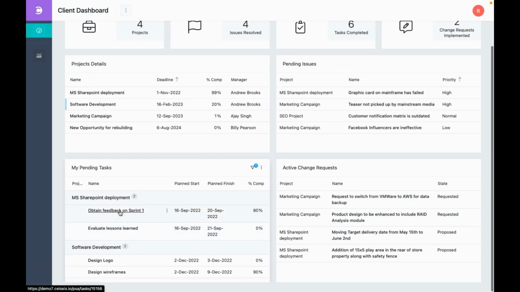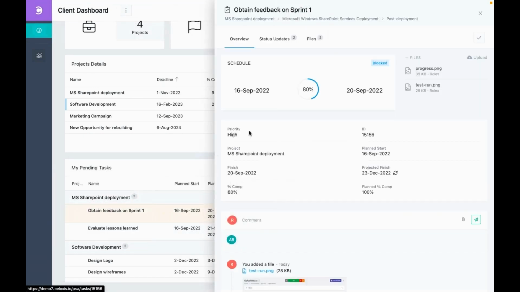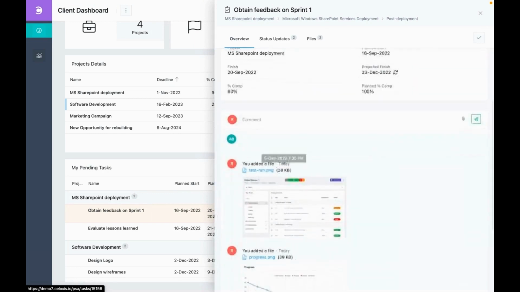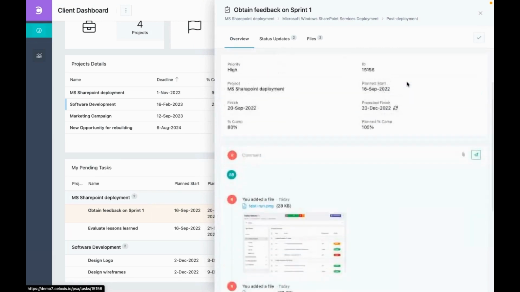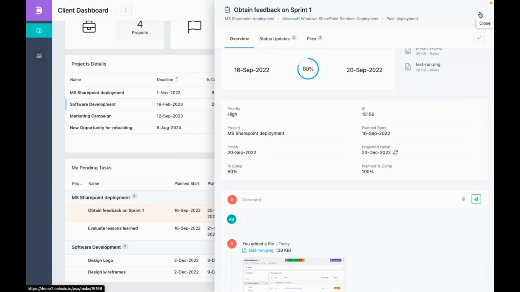Let's click on a task. Now this task panel is similar to what we saw earlier. It shows the task attributes and then its history. Clients can also add comments and upload files right from here. They can also view the project data.